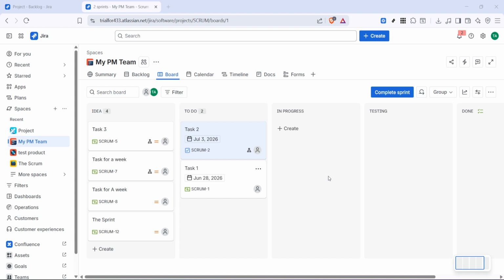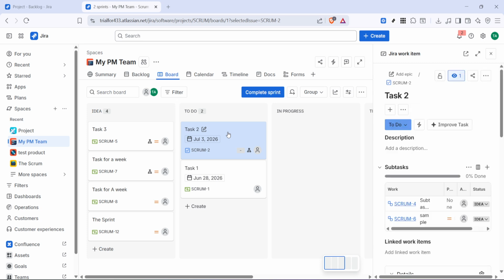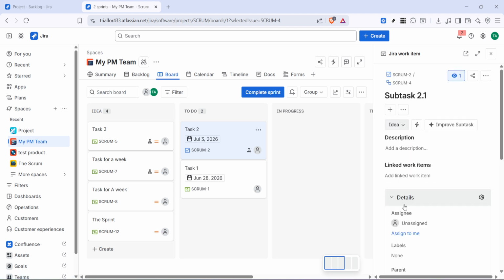To begin, open Jira and go to the board or project view where your issue is located. From there, select the main task that contains the subtask you want to delete. This is important because subtasks are nested under a parent issue, so you'll need to open the parent task first in order to access the subtask properly. Once the main task is open, look through its subtasks and click on the specific subtask you want to remove. Take a quick moment here to confirm that you've opened the right one, especially if several subtasks have similar names. A quick review now can help prevent deleting the wrong item by mistake.